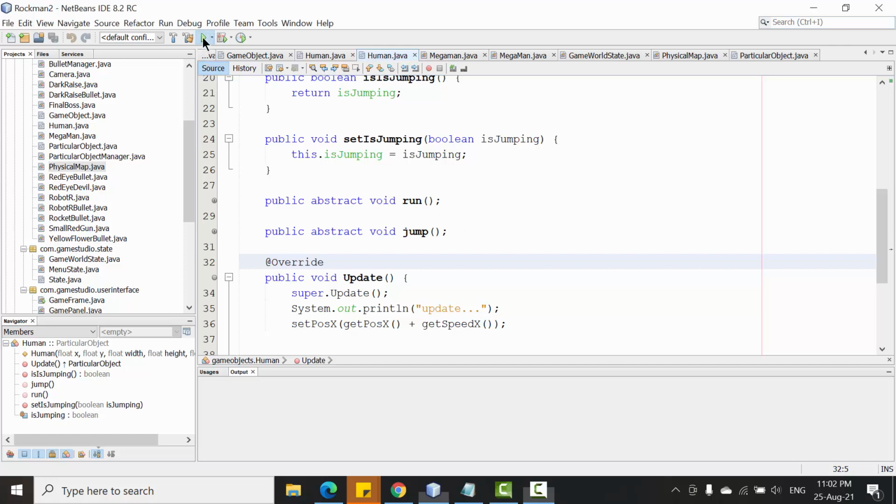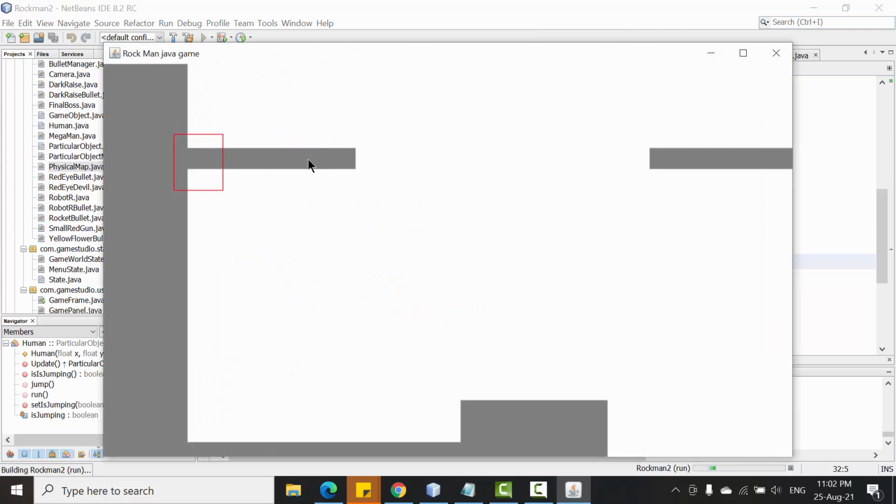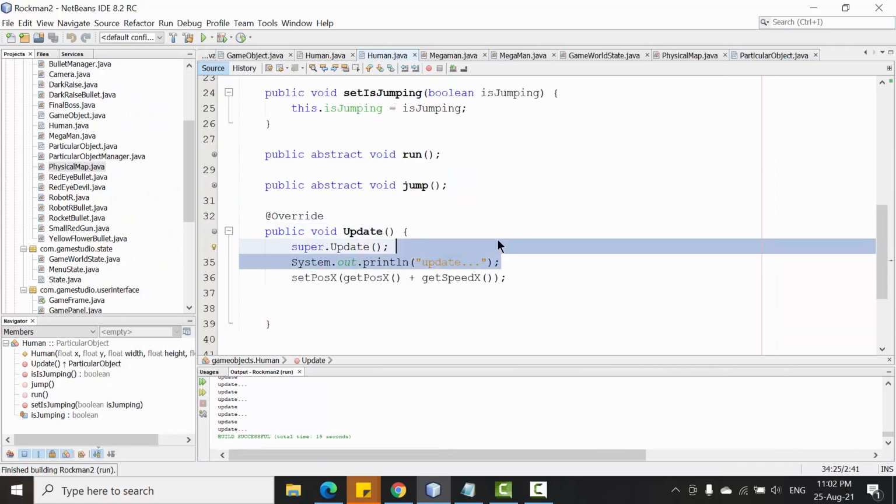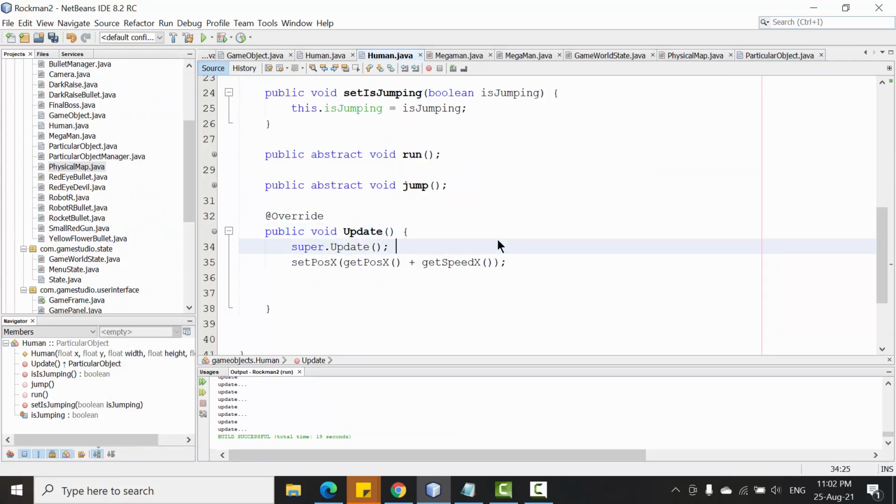And in the last part, I showed you the horizontal movement of this rectangle. It's also an object that represents a human or a Megaman. Alright. This line of code is not necessary. We'll remove it.